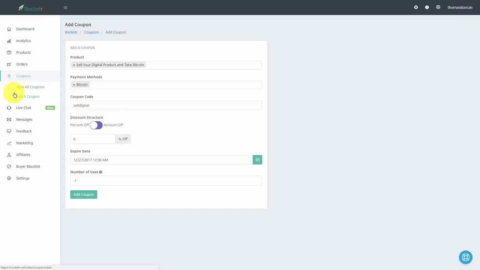And then we can decide what kind of coupon we want. We can do a percentage off or an amount off, but we're going to go ahead and do a percentage off here. And then we're going to set the expiration date. Now we can set a specific number of uses. If we want it to be unlimited, we're going to leave this as -1, which is a little counterintuitive, but that is what we would do for unlimited coupons.